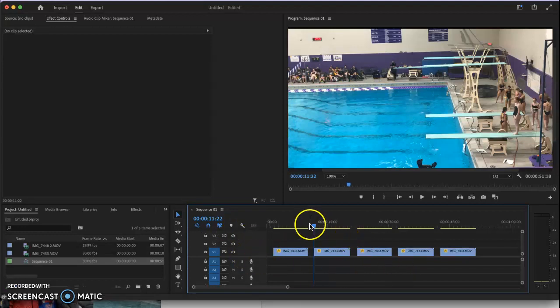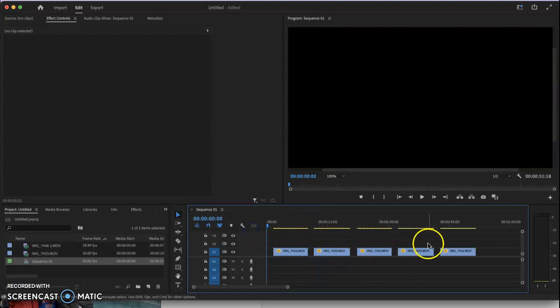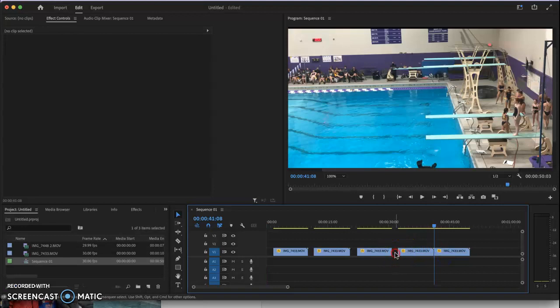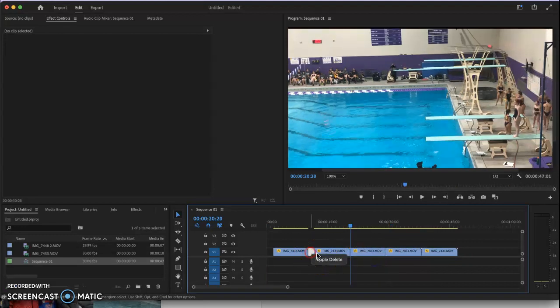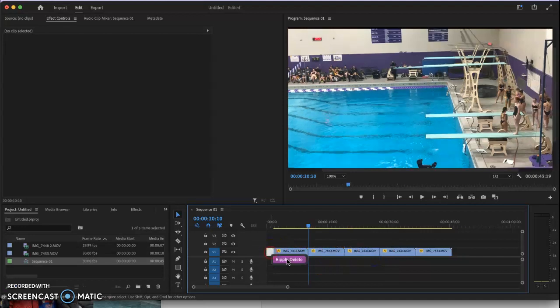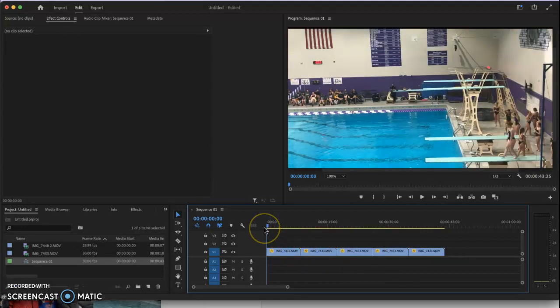But the hack is to do a ripple delete, and it'll make everything so much easier. So all you're going to do is right click, ripple delete, and you can see it brings them all together. And then you'll just keep going, and you can see it's so much easier, takes up so much less time. It just makes things more efficient versus having to go back and forth and do it all over again. So that's something that I have found helpful.